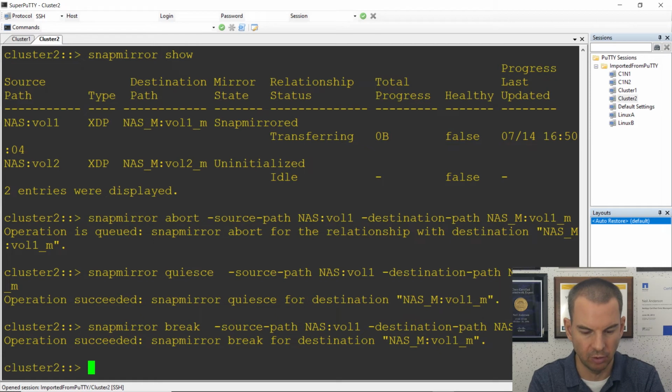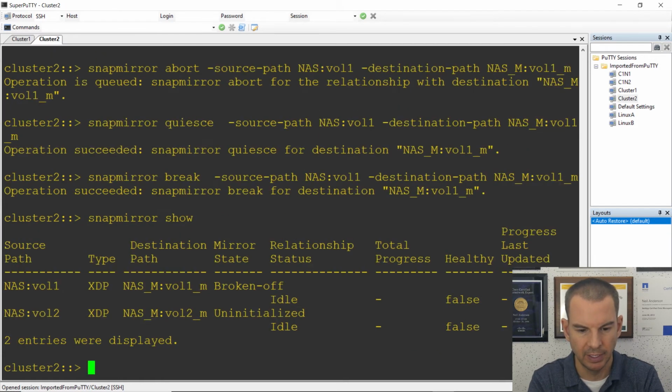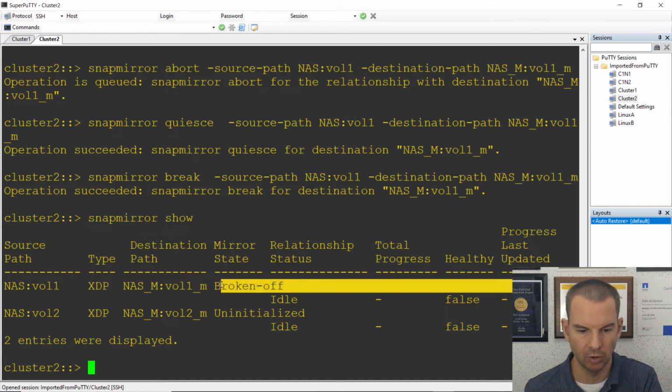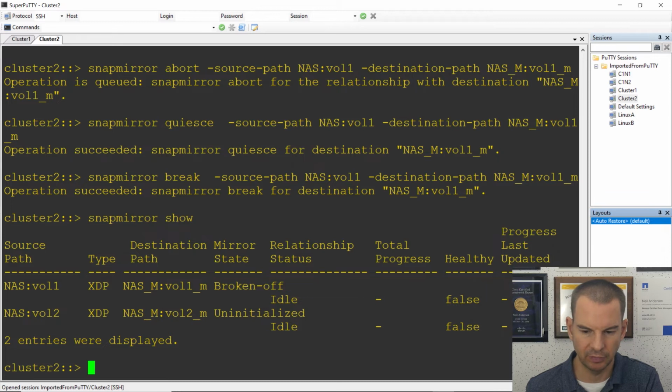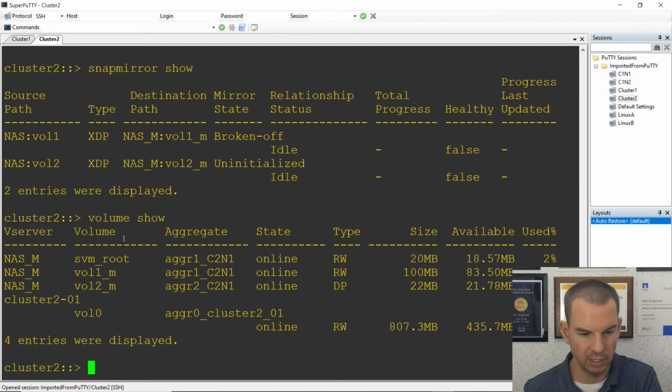Okay, so that all succeeded. I can now do a SnapMirror show, and I can see that the status now is broken off. And if I do a volume show again, I can see that my volume1_M is no longer type DP, it is now type read-write. So my clients will be able to write to that volume.